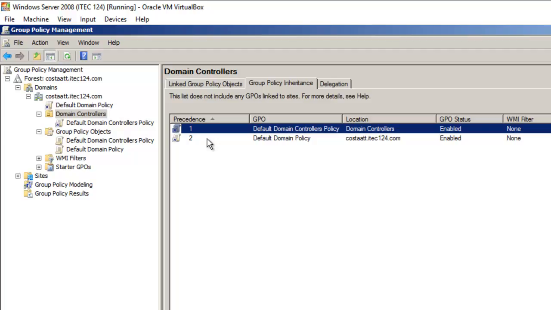Basically, what happens here is that this domain controller inherits settings from the default domain policy. This is more important when the two GPO have different settings for the same configuration. I will talk a little later about what the configuration is.